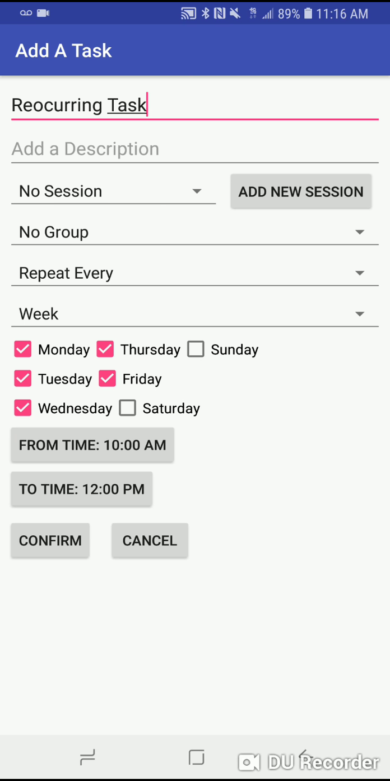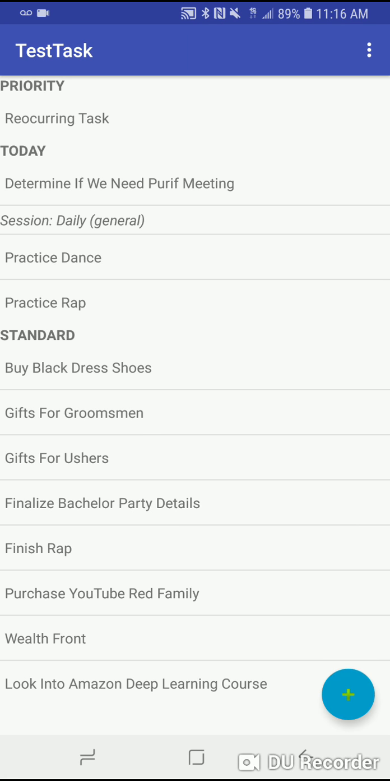It will be a priority task. So again, today is Tuesday. So if we confirm this, you can see it has created this task and made it a priority because we are within the window of that task being a priority. And again, that's the main focus of this thing.